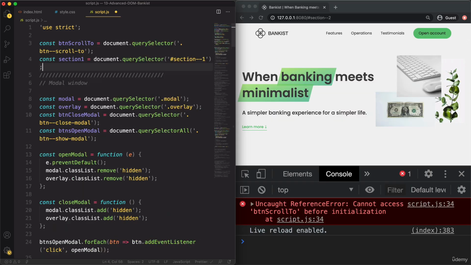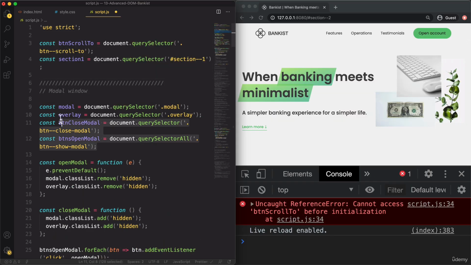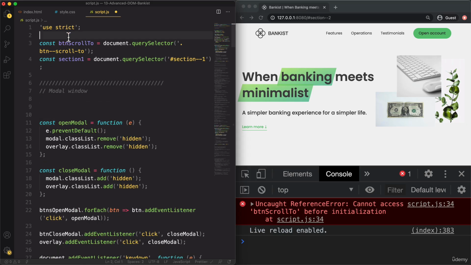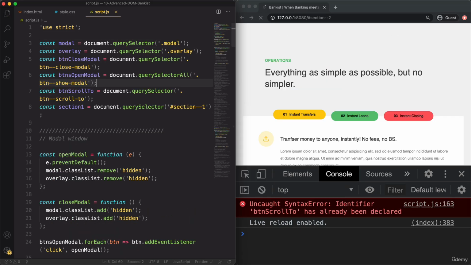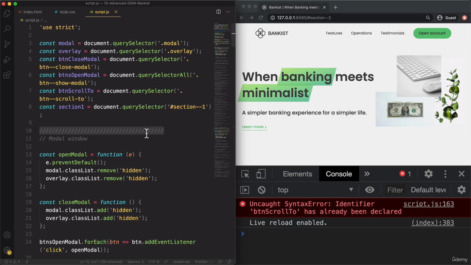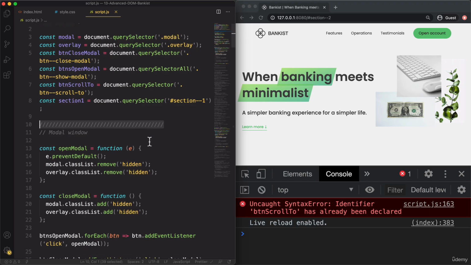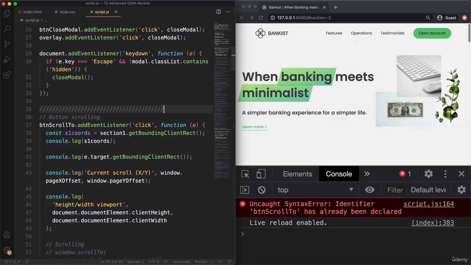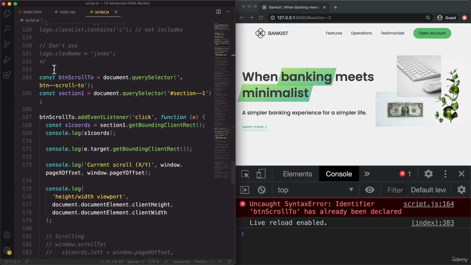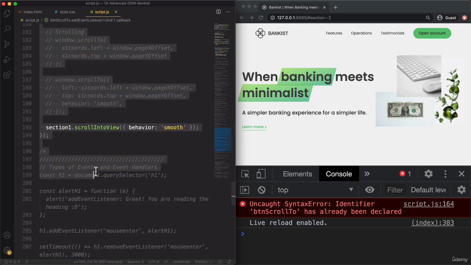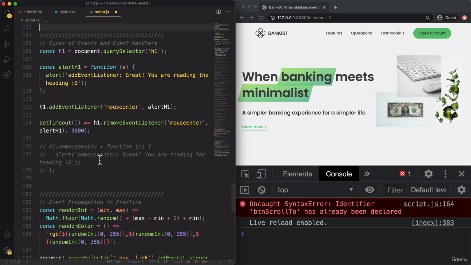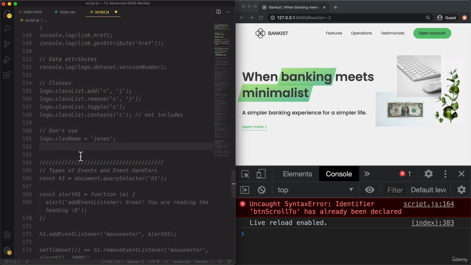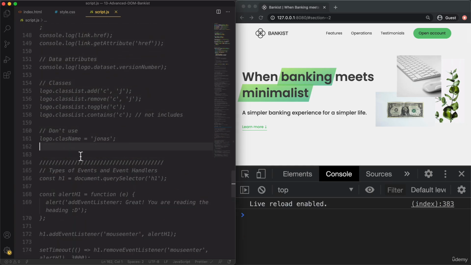All right. So that's a little bit of a nicer organization, having, just like in the last project, all of the selections in one nice line. Now we get this error here that button scroll to has already been declared. Oh, and that's because we actually wanted to cut this code. So we no longer want it here. Okay, so with this, we cleaned it up a little bit.